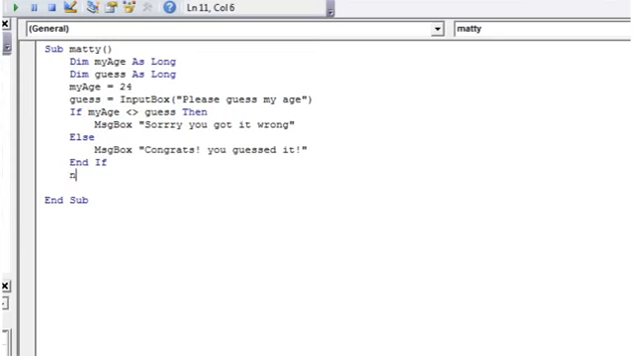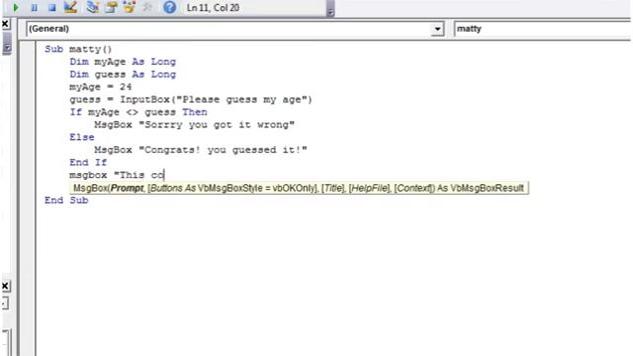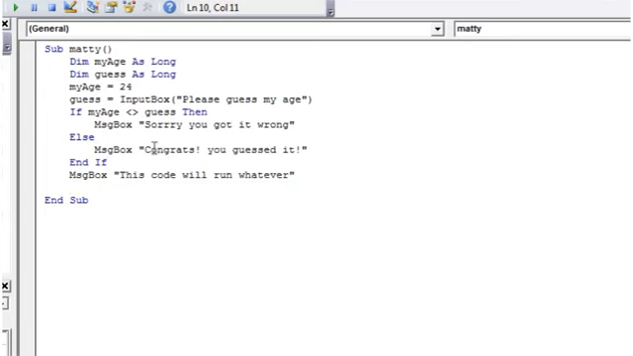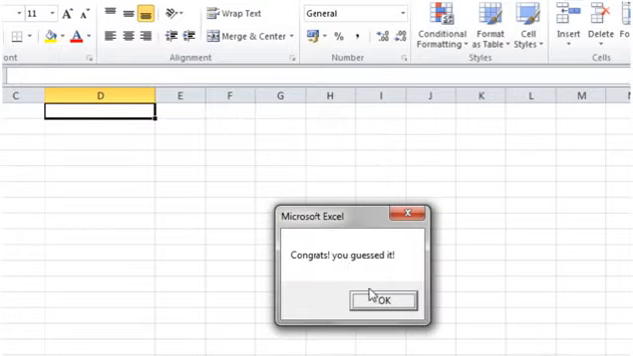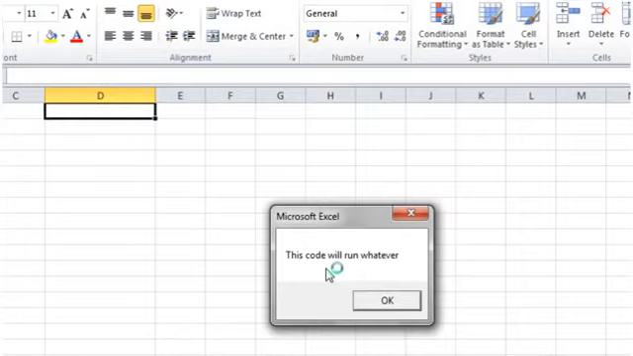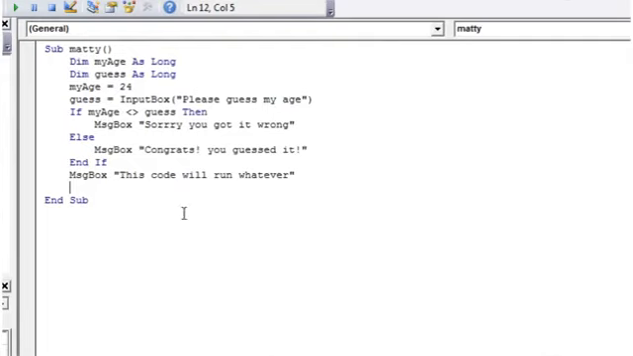So if we put another message box down here, this code will run whatever. So we've just got three message boxes now. This one's always going to run. That one's going to run if they get it wrong. That one's going to run if they get it right. So let's play this now. You guess my age. I'm going to guess 24 for some reason. Congrats, you guessed it. So I got that one right. And then this code will run whatever.